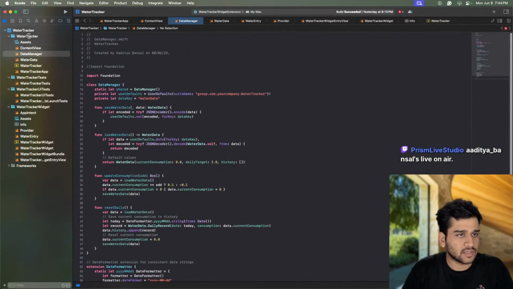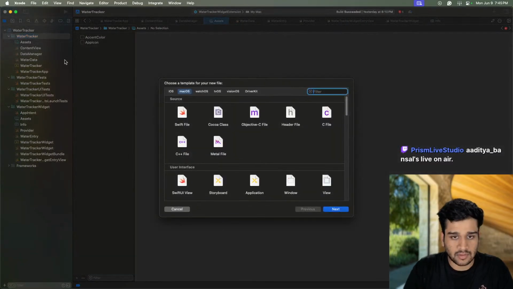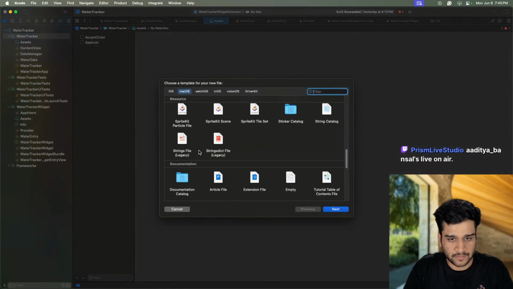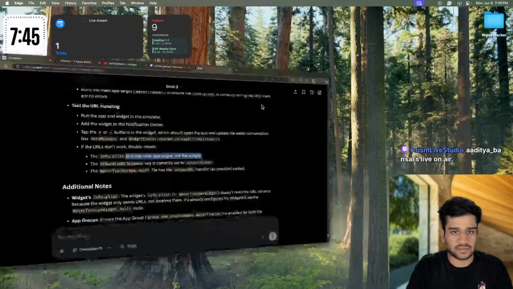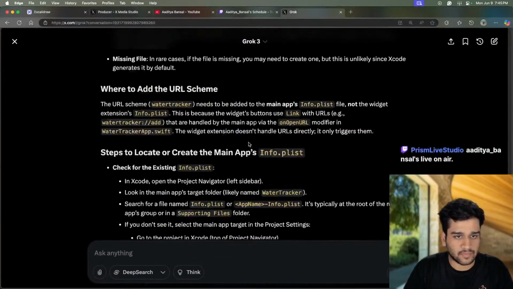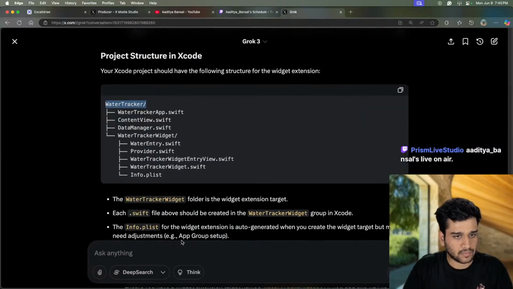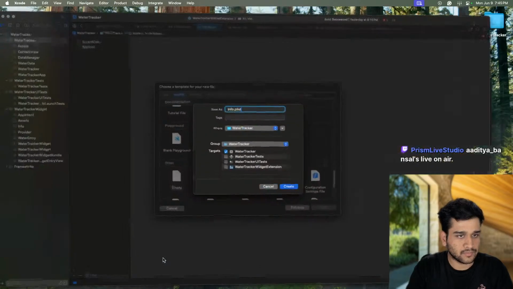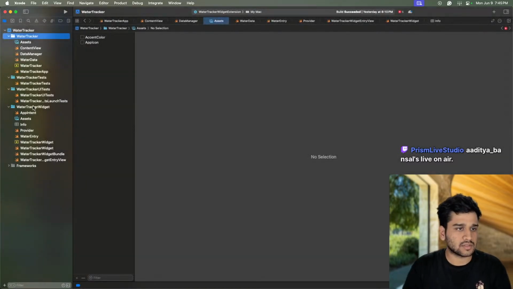Okay, so I have to create an info.plist in the main file. New, create an empty file, info.plist. Let's just say if we go here, water tracker, let's cancel this.